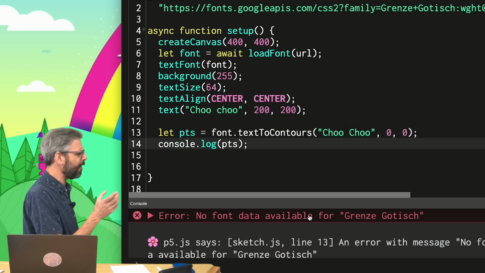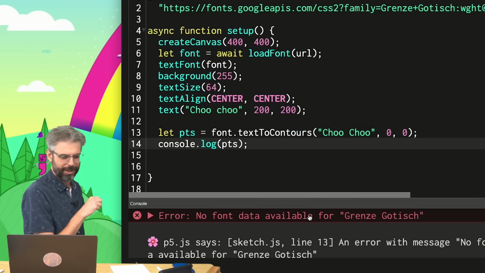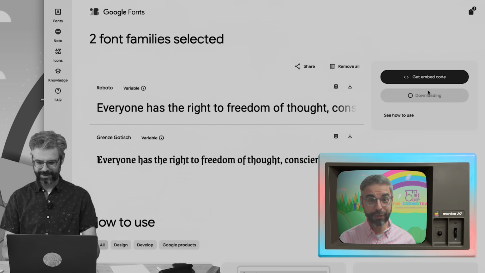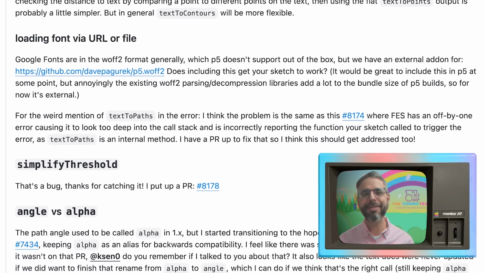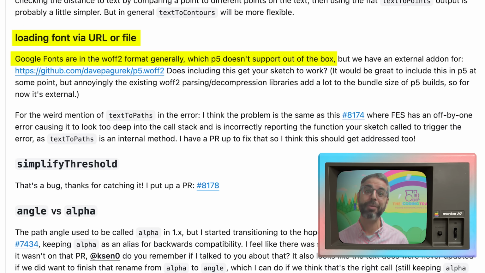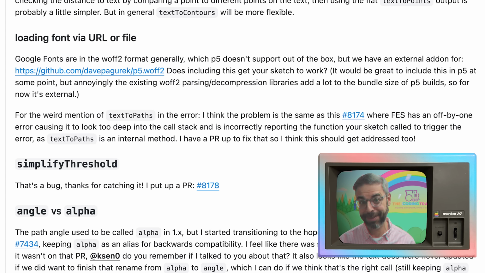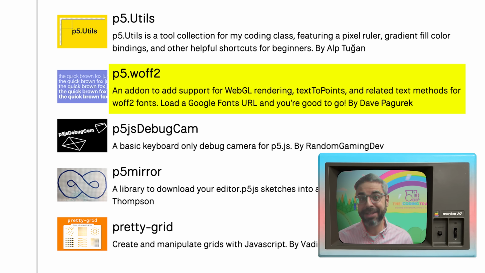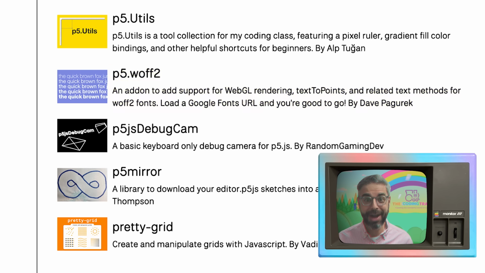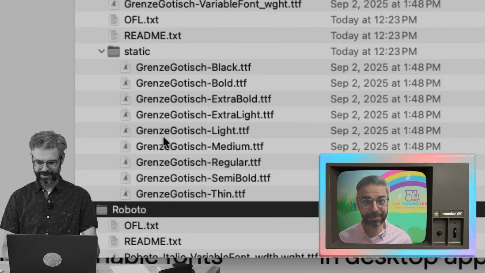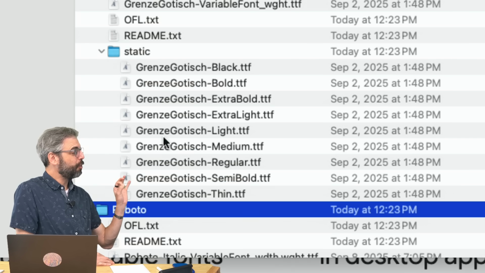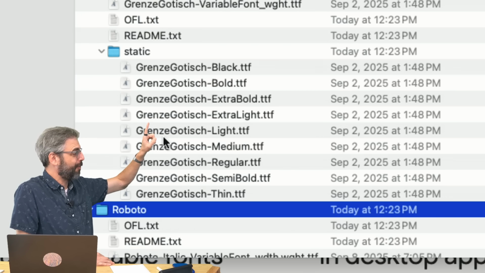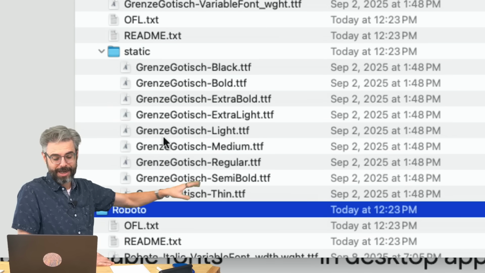So this particular font, for some reason, doesn't have any data available for it. Let's try downloading this font. Google Fonts are served in a format called WOFF2, which p5 doesn't support out of the box for textToContours. That's why I'm downloading the font in a different format that p5 does support. Now, there is a WOFF2 add-on for p5 that you can use, and this might actually also change in the future in p5. I'll include more information in the video description. So I think that if you want to do textToContours, you need to use a non-variable weight version of the font. Let me just use regular for right now.